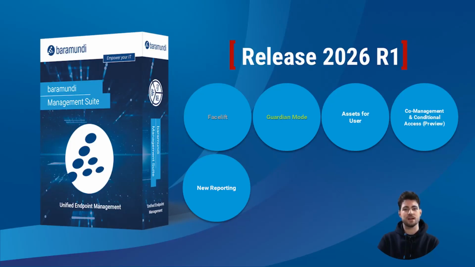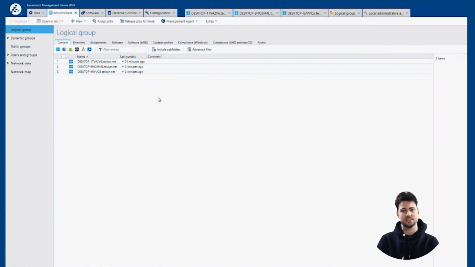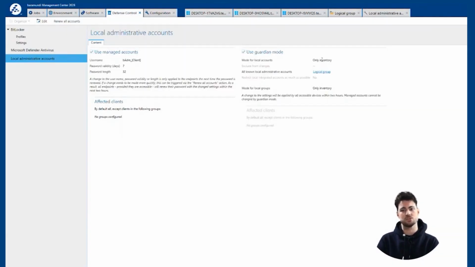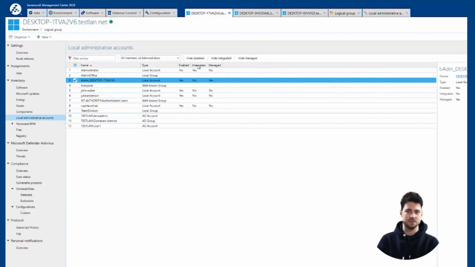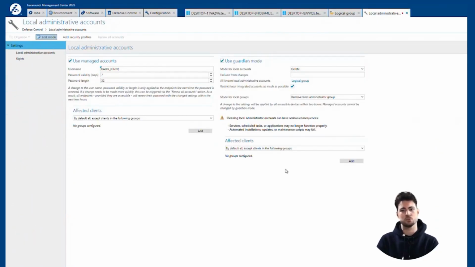A real security highlight is the new Guardian mode, which is part of the Defense Control add-on. It helps you consistently implement the principle of least privilege. First, Baramundi inventories all local users who are members of an administrator group. In the second step, you can activate the protection in a targeted way. In Guardian mode, you can define whether unwanted accounts should be removed, deactivated, or deleted.